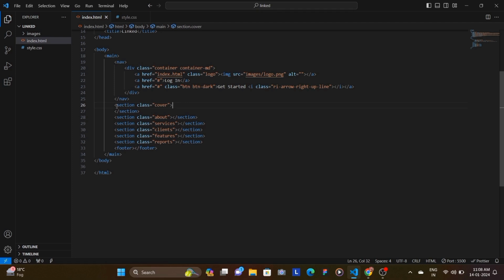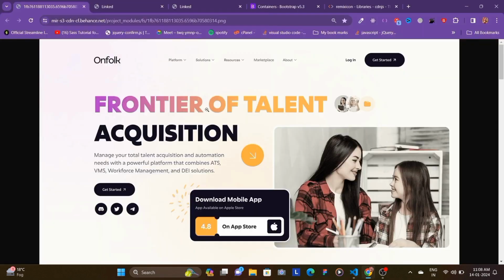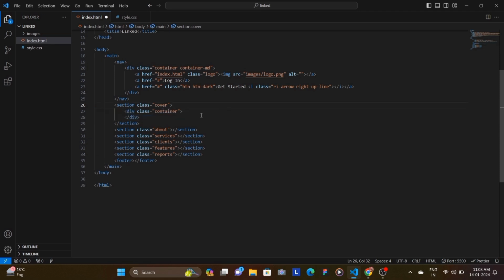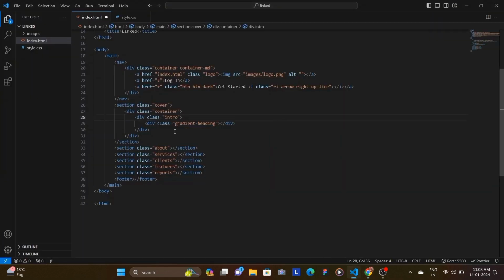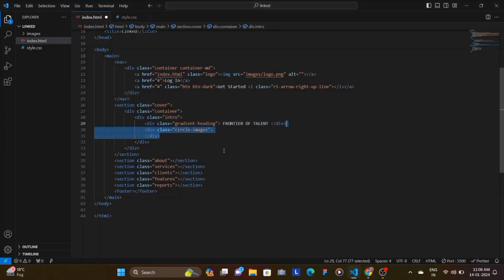So we have the cover, which would have the heading. So we'd have a container since we want it to be at the center. Now we have the intro, which is this section. And this intro would have a gradient heading, which is this, along with the circle images.